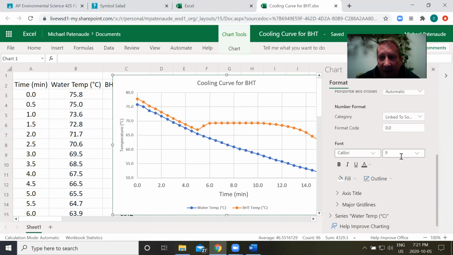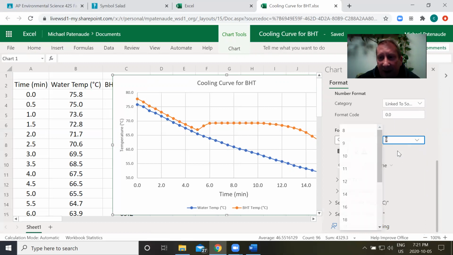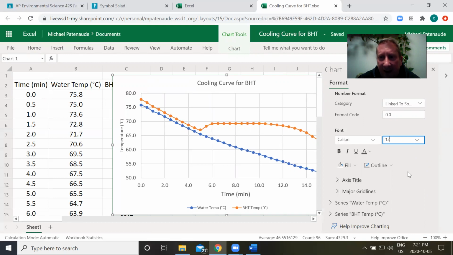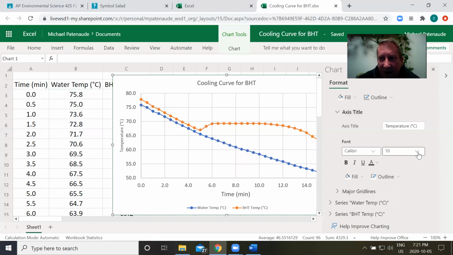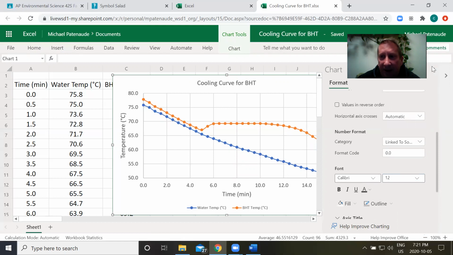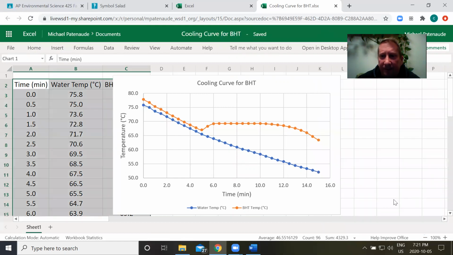Scroll down. The font size, we made the x-axis, I think, 12 points, so we'll do the same thing here. The title, I think I made the x-axis 14 points, so I'll do the same thing there, and that looks pretty good. So now I can collapse that. So there's my graph made pretty quickly. I'm ready to put it into a lab report.